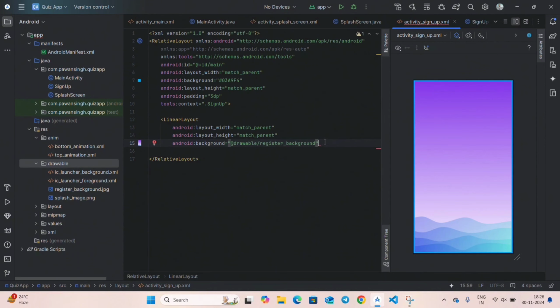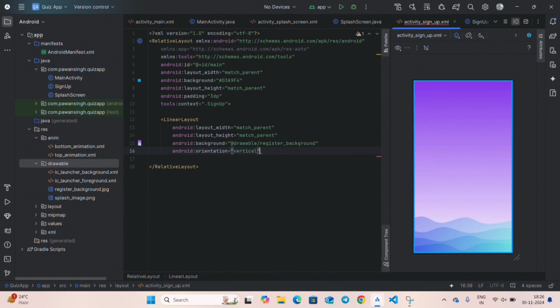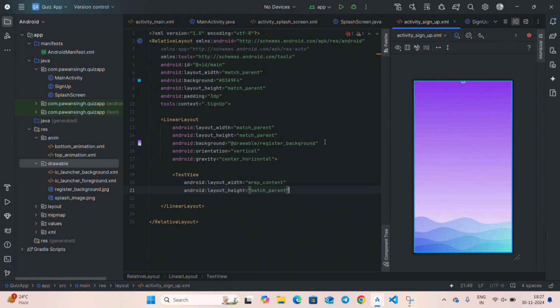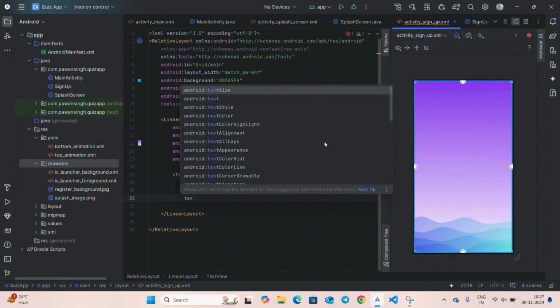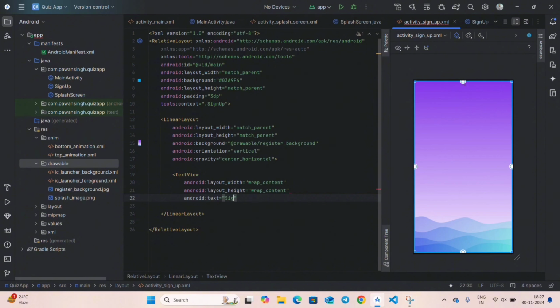Now in the next line, give it orientation as vertical, and in the next line write gravity as center_horizontal, and close this tag. Inside the linear layout we will use a TextView with wrap content and wrap content. Now give it a text as sign up. You can write your own text.